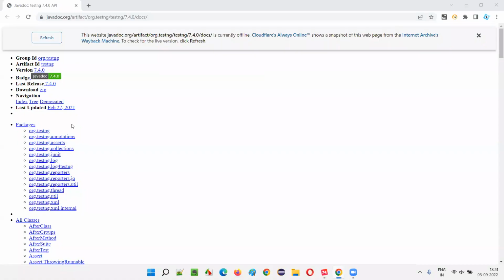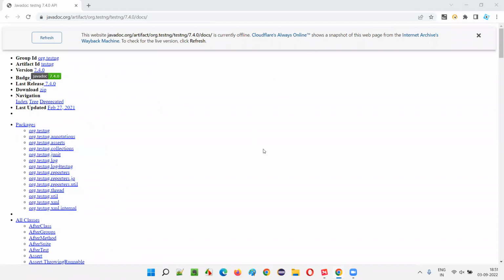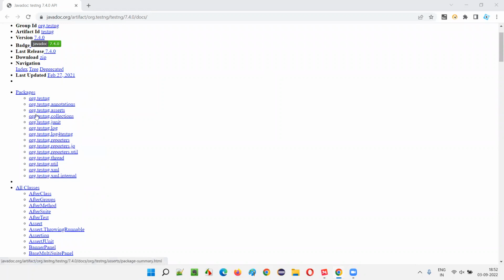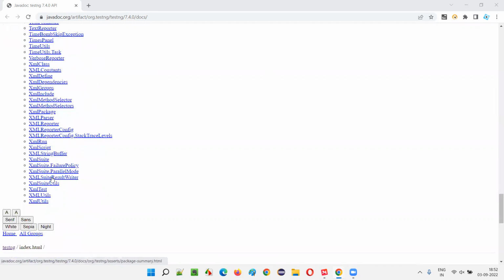Okay, the website has loaded, but there is some problem. You can still see the library here if you want, but the UI is not good. There are packages, org.testng and all. Under this package, there are classes. There are several predefined classes and interfaces and all those things.